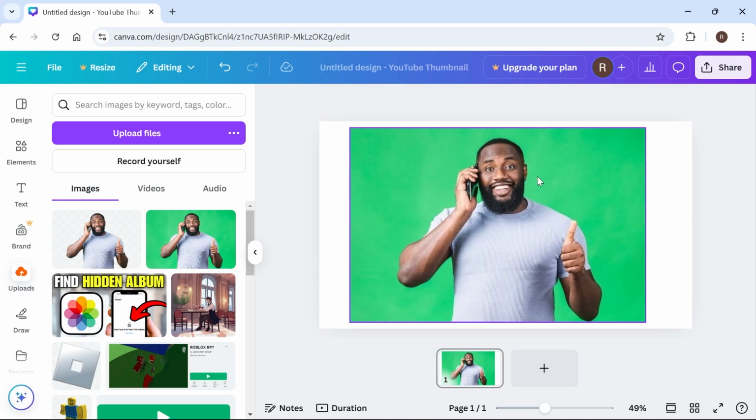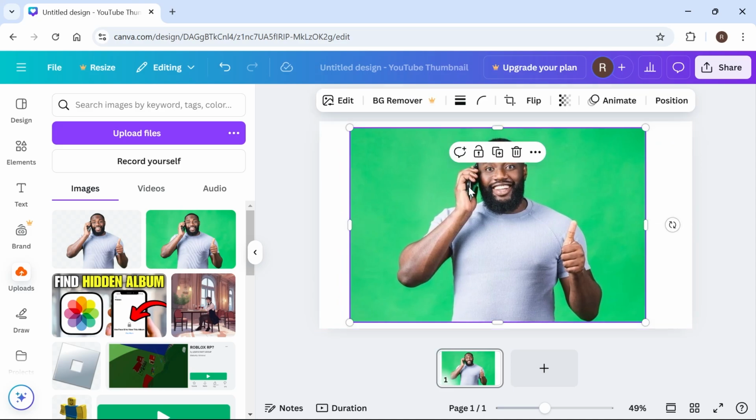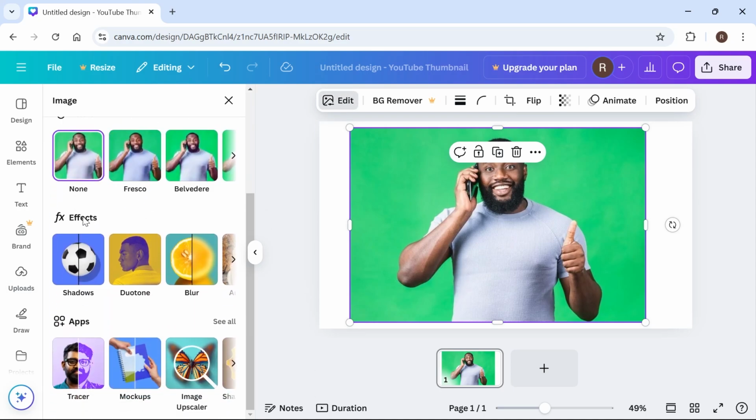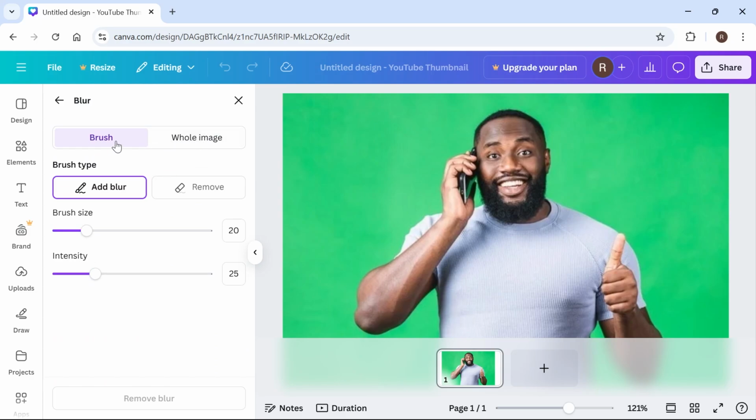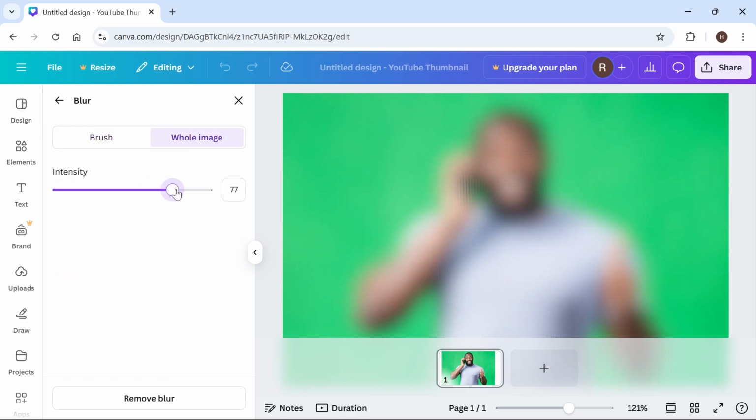Now, in order to blur an image, we simply need to select the image like so, click on Edit, then scroll down to the Effects section and click on Blur. Now, what you can do is either blur a section of the image, for example, if I just wanted to blur a face, or you can click on Whole Image and blur the entire image.